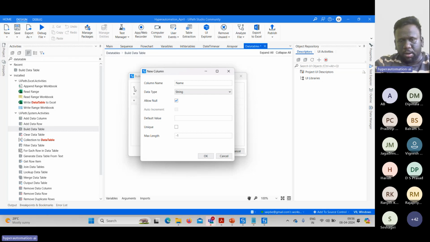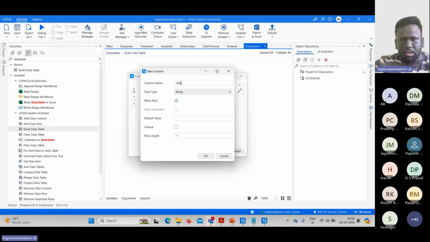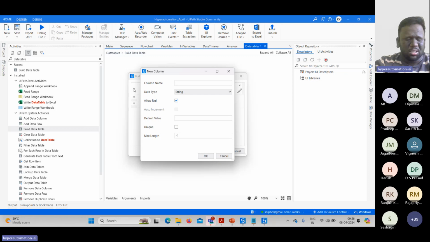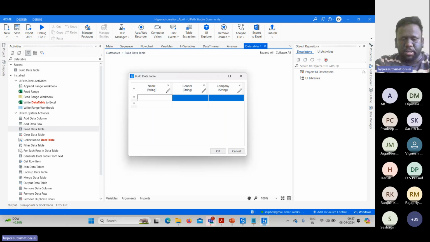So let's say that I'm trying to create name, gender, and a location or like a company. So I'm trying to build the table here, but you can also read it from an Excel and store it. Since we are understanding from the basic point, we are just trying to build it. So Kiran, gender is male, and company is like ABC.